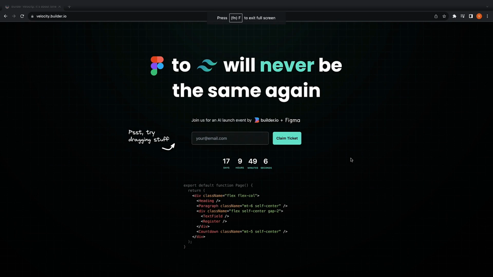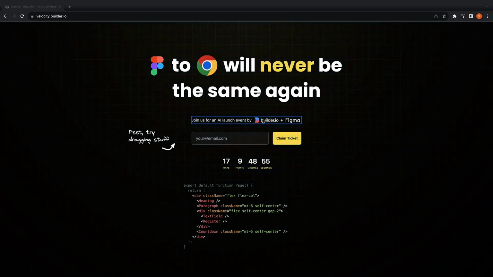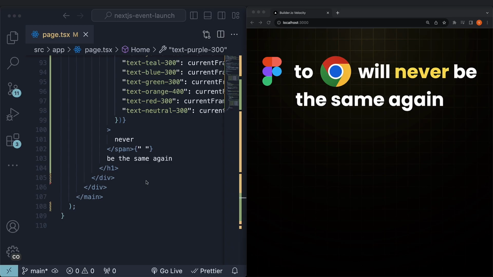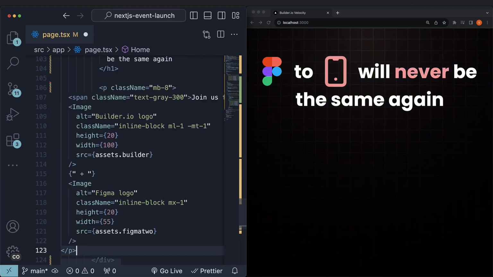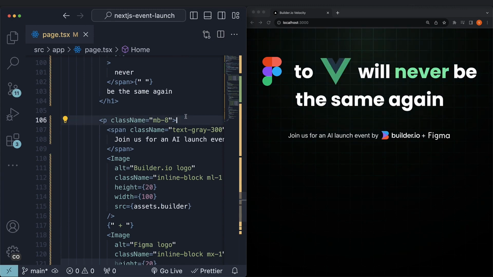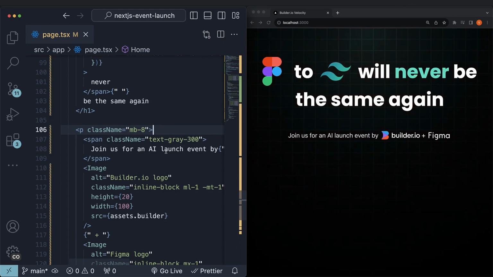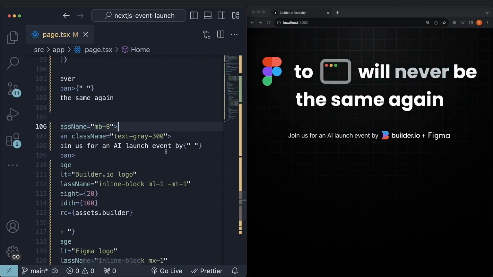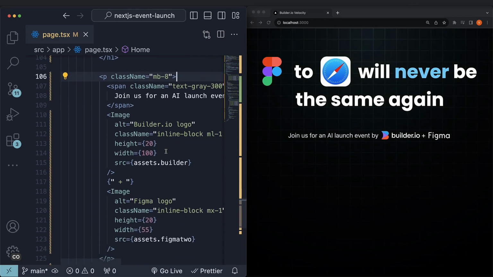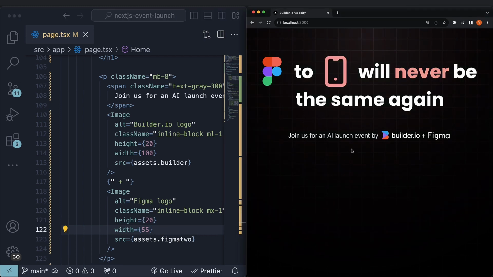The next step involves adding simple text with logos for Builder and Figma. It is straightforward, so I will paste the code and explain it. After the h1 tag, we paste a paragraph tag. The paragraph tag has a bottom margin, and inside we have a span tag with the text "Join us for an AI launch event by," followed by 2 images, the Builder logo and the Figma logo. Both logos have specified dimensions and spacing. You can see the paragraph on the right-hand side being displayed as expected. Nothing too complex, I hope.